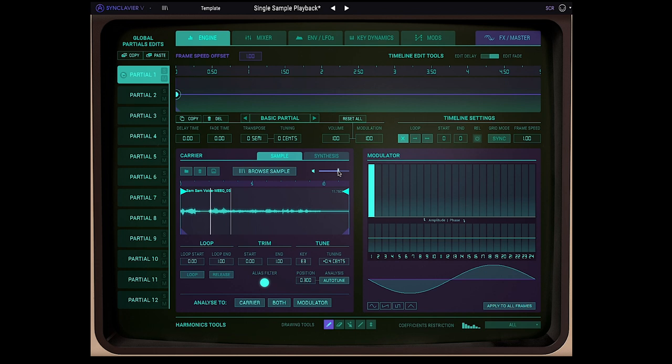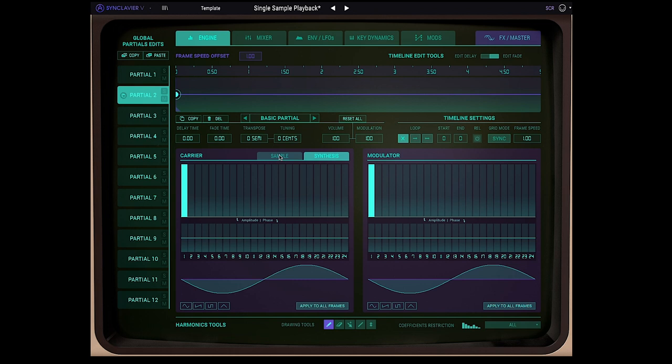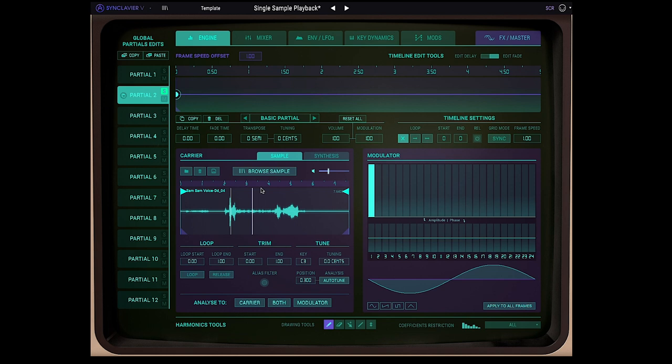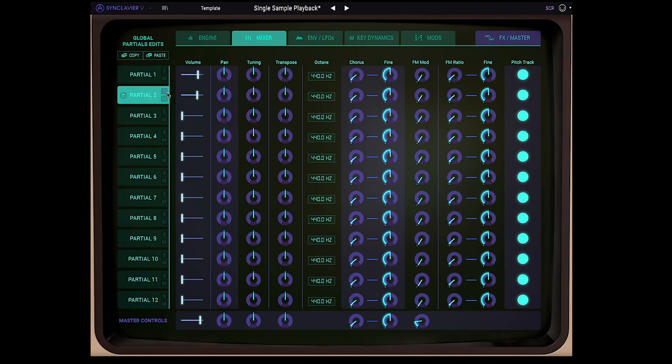Because it samples, the speed of the sound changes along with the pitch. Let's add a second partial with a different sample of Sam Sam. Of course, don't forget to raise the volume in the mixer whenever you add a new partial. Let's solo it out so we can listen to it in isolation.